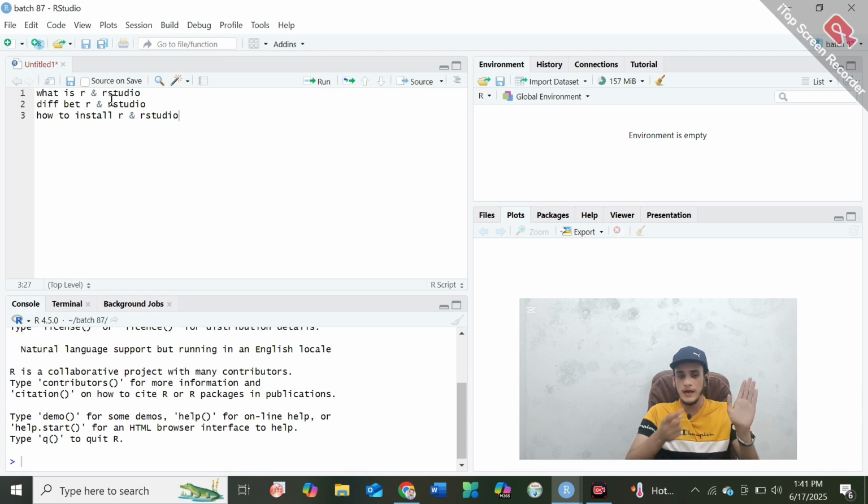Same way, R is used to perform the statistical analysis, but RStudio cannot perform analysis alone. It only provides support to R. So we will put R into RStudio. R will be the basic software that will be used to perform the analysis, and RStudio will be a structure or body that will provide support to R. So this is the difference between R and RStudio.